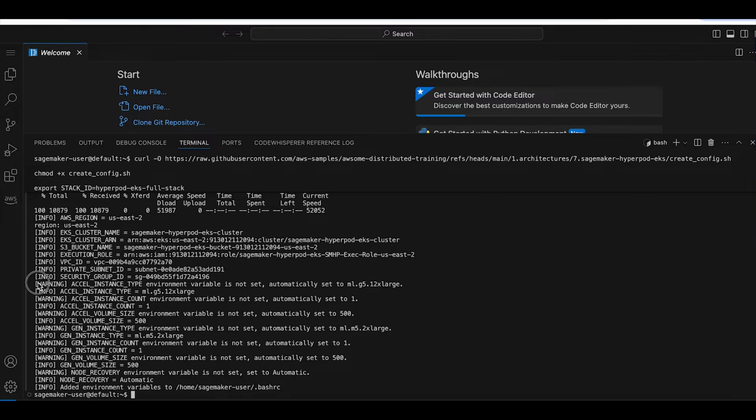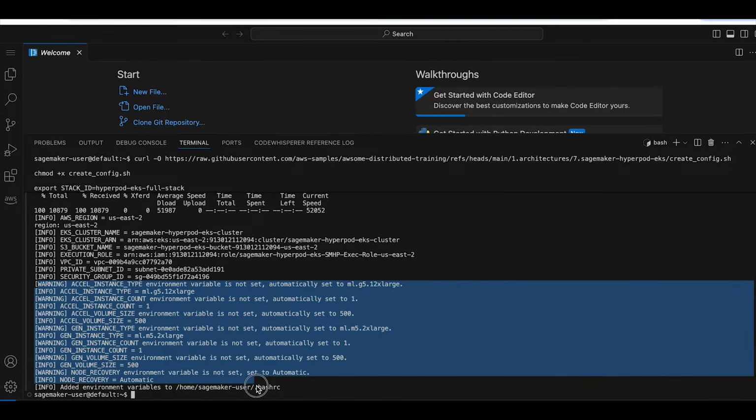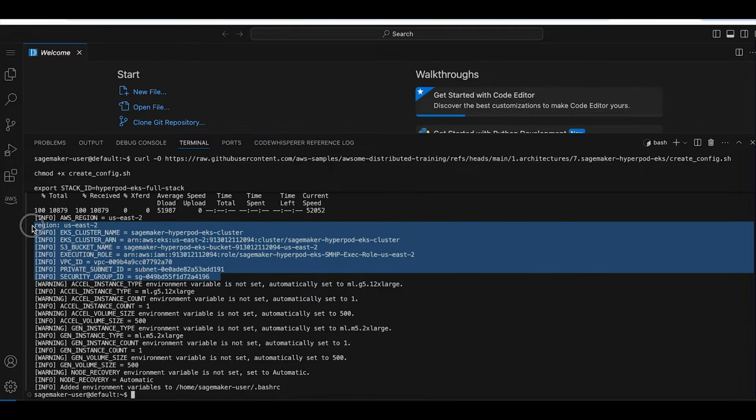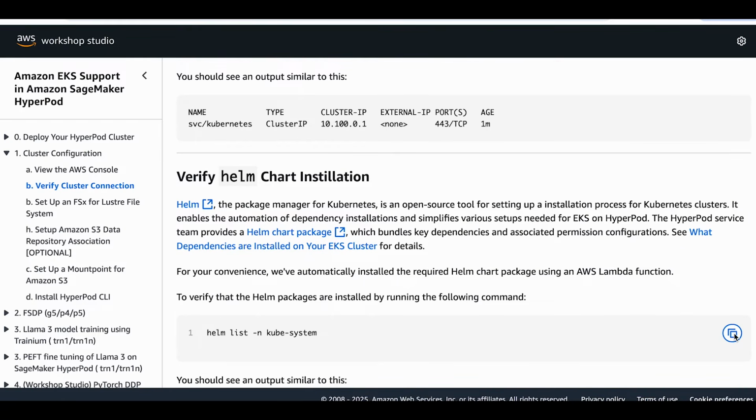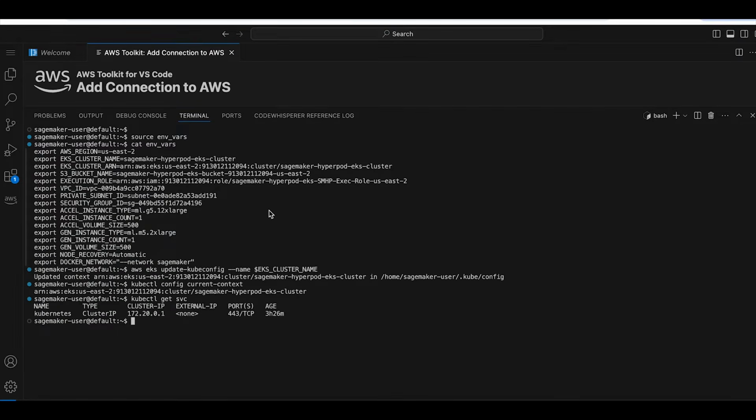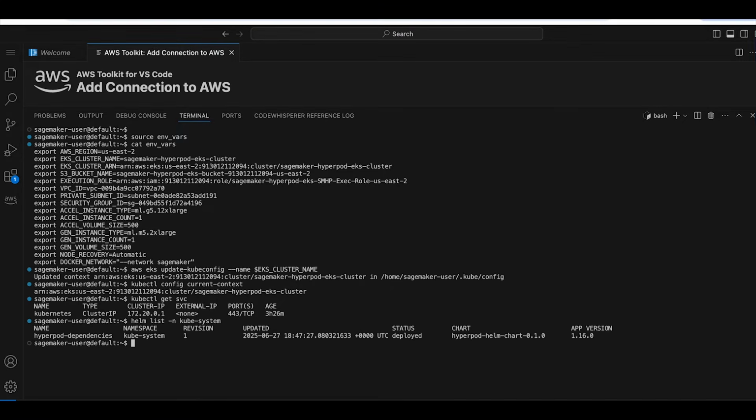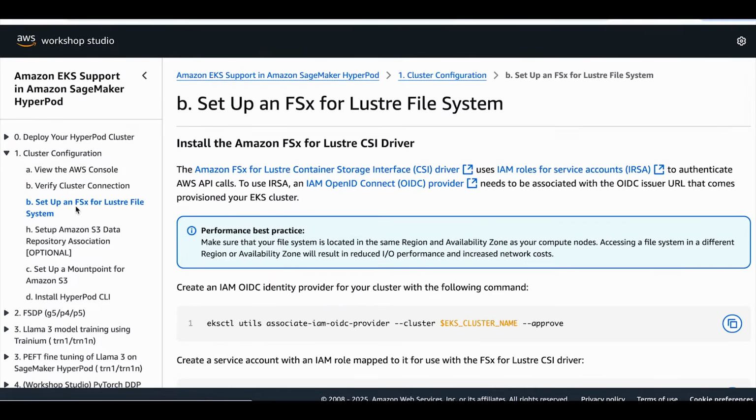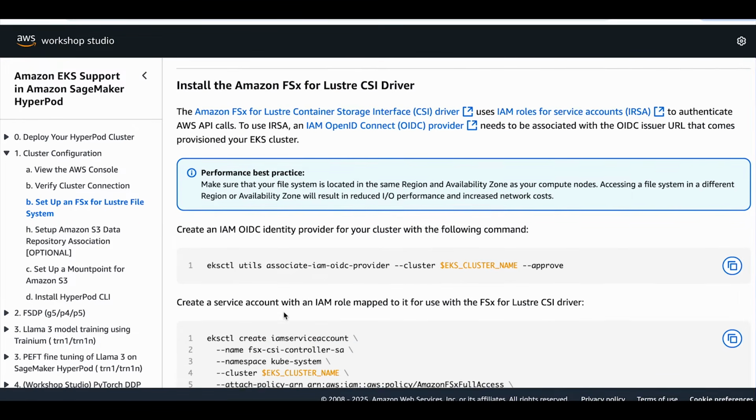So by the way, after the warning part, everything is not usable. Just make sure the above ones, like the region, the cluster name, the VPC ID, are consistent with what you created in the stack. Next is to verify the Helm installation. After verifying the Helm installation, we should be able to check the FSx file system setup.